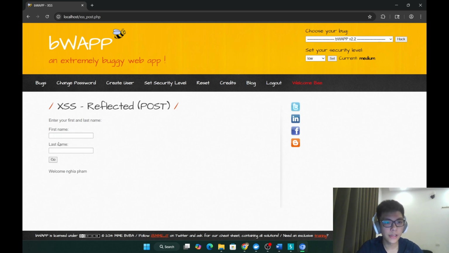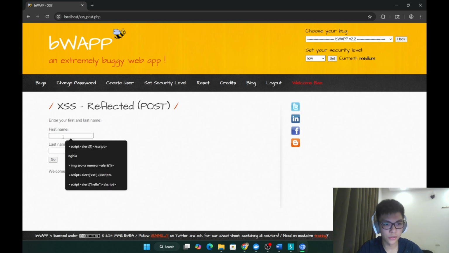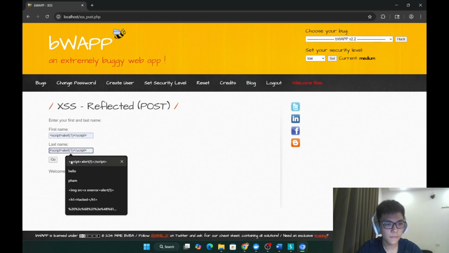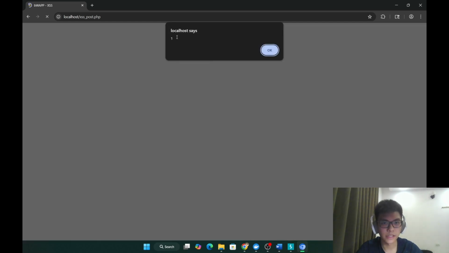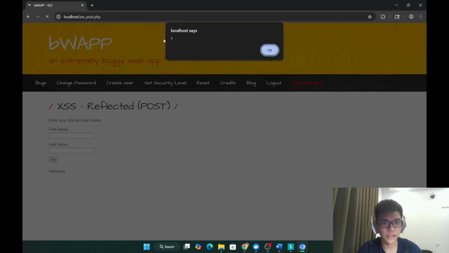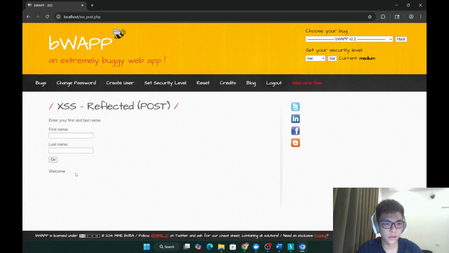So how do we execute our attack here? For cross-site scripting, we want to inject JavaScript in order to exploit unsanitized input fields. Here I have a few. I can use script alert(1). When I press go, it will execute the script because it's unsanitized. Here, localhost says 1, twice. And the welcome is empty. That's one way I could do it.